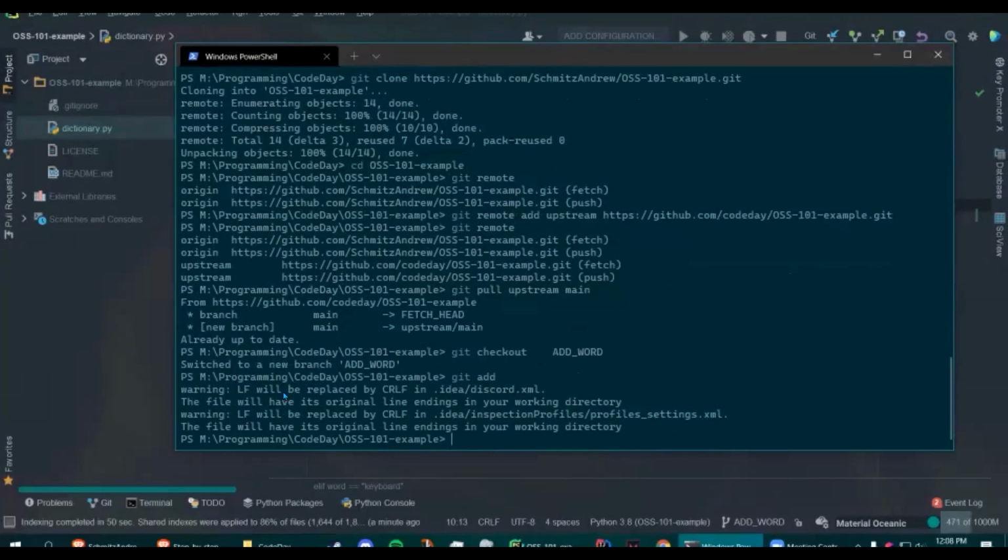It's going to give me a little bit of an error. You don't need to worry about that. Those are just other files I have that are within PyCharm. Then we're going to add a description by saying git commit. We're going to use the M for the description, and in quotation marks, we're going to add a description.